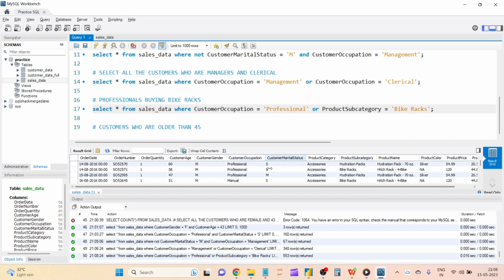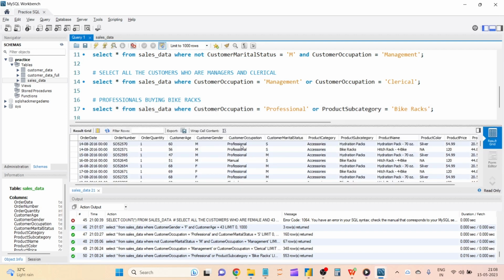So right now this is wrong because wherever SQL is finding a professional, it is giving that, and wherever it is finding bike racks, it is giving that, right? So you see here it is hydration packs, but we have said that it should be bike racks, right? But here if you see, it's a professional. So wherever SQL is finding that this column has professional, it is taking that row. It is not even considering this column. And wherever it is getting bike racks, it is not considering this column. You see here it is bike racks, but here it is not professional, because we are saying or.